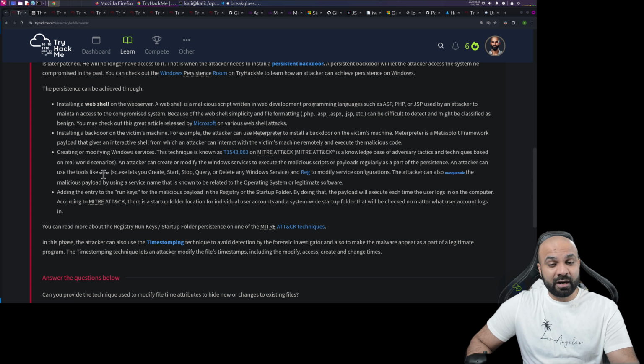sc.exe, if you know about this, is part of Windows, and it will let you create, start, stop, query, or delete any Windows service. Getting it? So if you install any kind of Windows service, that means it will always run once the system is restarted or started, and you will always have a backdoor running as a Windows service. So this is a very worrisome technique, using sc.exe, which is a legitimate tool available within all Windows operating systems, and the registry to modify service configuration.